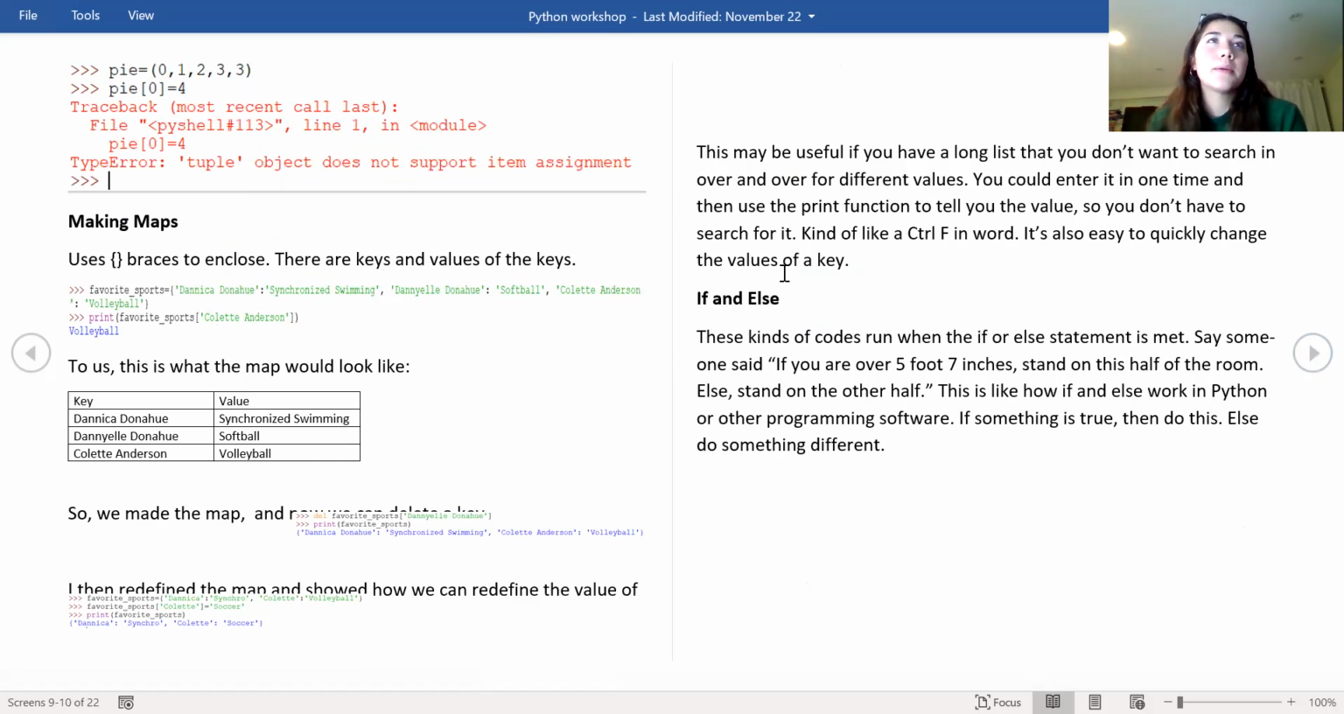So in this example, I tried to change the 0th position to a 4, and it tells me right here, the tuple object does not support item assignment. You cannot change it because it is a tuple. We can also make maps in Python, and this uses the squiggly brackets to enclose things. In a map, there are keys and values.